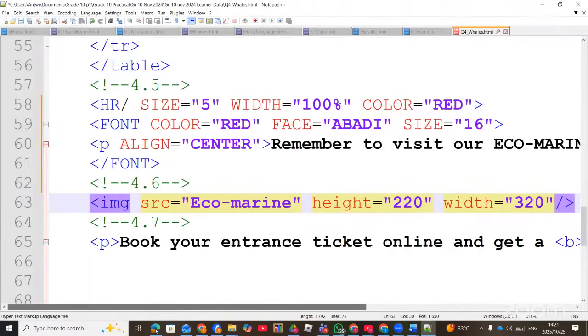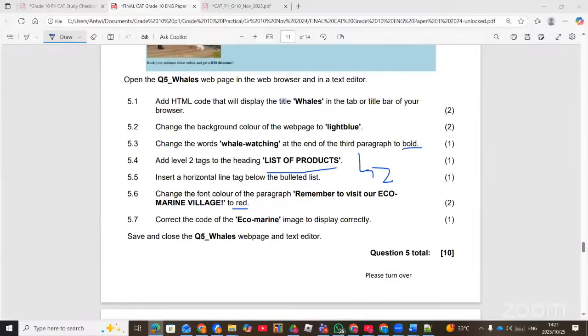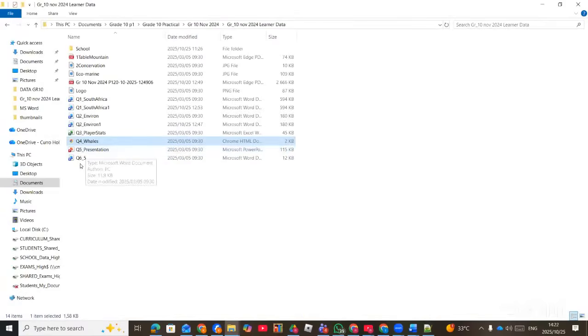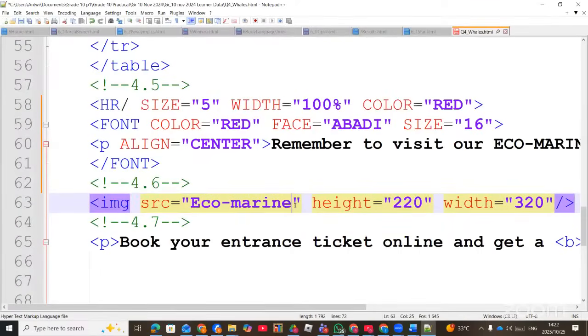Now, correct the code for the aquamarine image to display correctly. The image is not displaying. Why? Because we did not pick the type of the image. Let's go and check the type. This is the image. Logo image, which is PNG. No, aquamarine image, which is JPG. Now, they did not put the file format for the image. They just say aquamarine, so you must put .jpg. Anytime you insert image, don't forget to put the image attribute also.